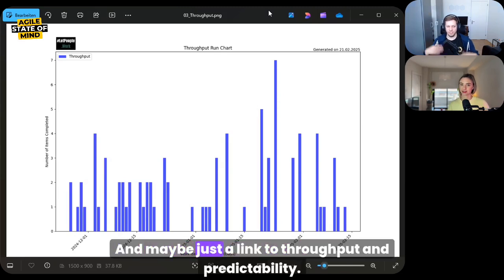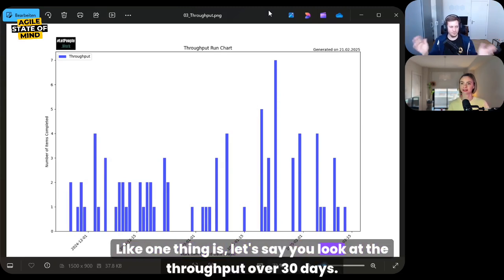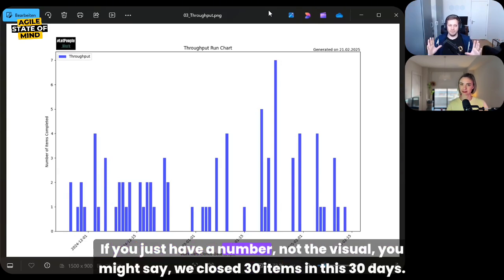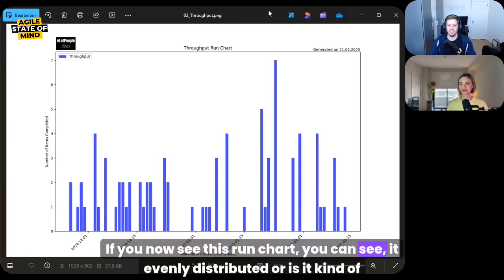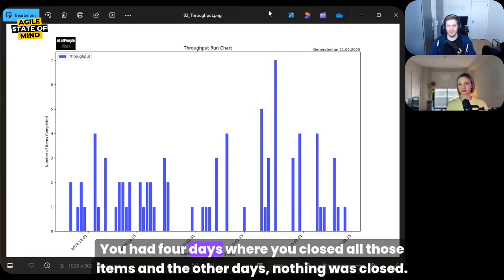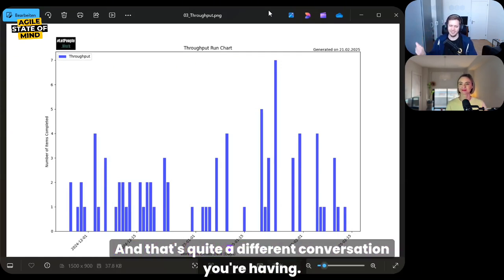Exactly. And maybe just a link to throughput and predictability. Let's say you look at the throughput over 30 days. If you just have a number, not the visual, you might say we closed 30 items in these 30 days. It doesn't give you more input. If you now see this run chart, you can see, is it evenly distributed? Or did you have 4 days where you closed all those items and on the other days nothing was closed? That's quite a different conversation you're having.